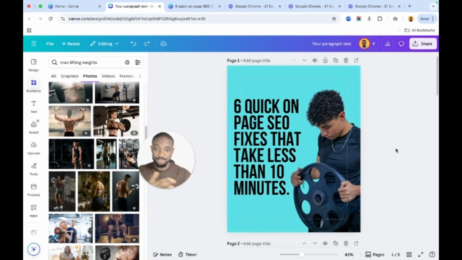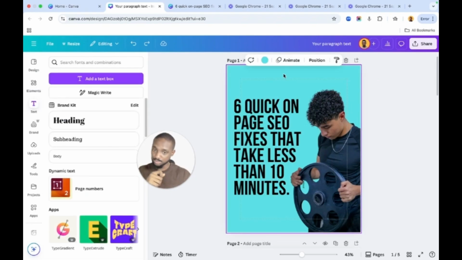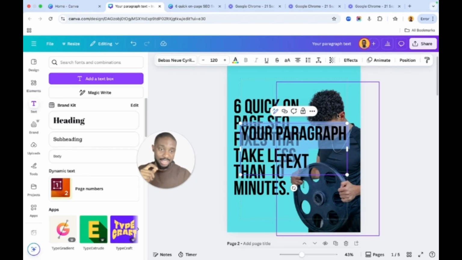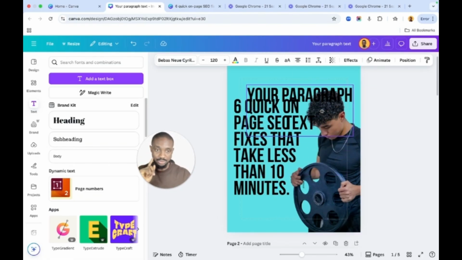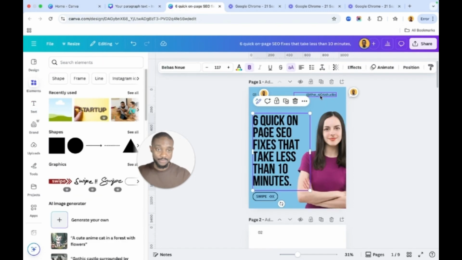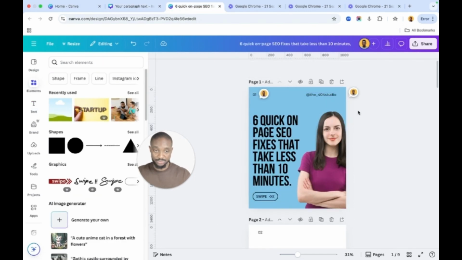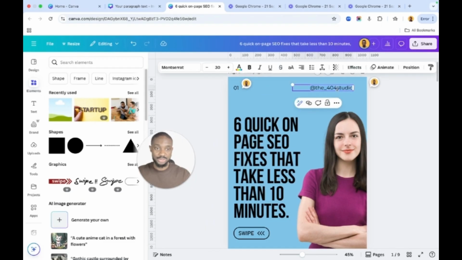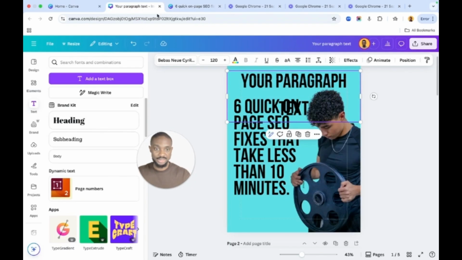Next thing I like to add is branding, the name of the business, the name of the Instagram account or something like that. So again, we're going to go to the left here and click on text, or once again, you can just click on T and that will bring up the text for you. So you're just going to enter the name of your Instagram account or the name of your business. I'm just going to use 404 Studio for this because this is the name of one of my businesses. I'm just going to copy that and paste it here.